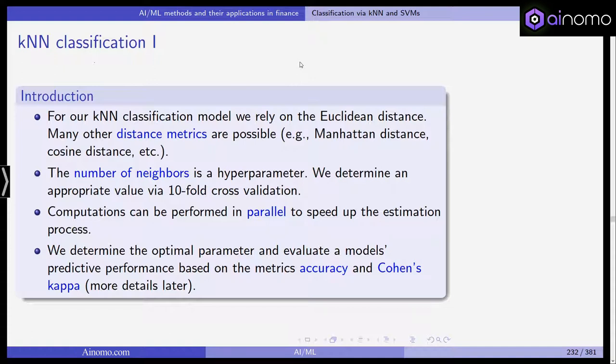You can also do these computations in parallel, and as you will see later on in R, actually we are using a cluster and we use parallel computing to speed up the estimation process. This is not really necessary in this context, but I wanted to include this here to show you how you can use parallel computing to get to results quicker. We determine the optimal parameter and evaluate a model's predictive performance, that is how well we are able to predict the positive class label, based on the two metrics accuracy and Cohen's kappa, and we'll have some more details on these two metrics later on.